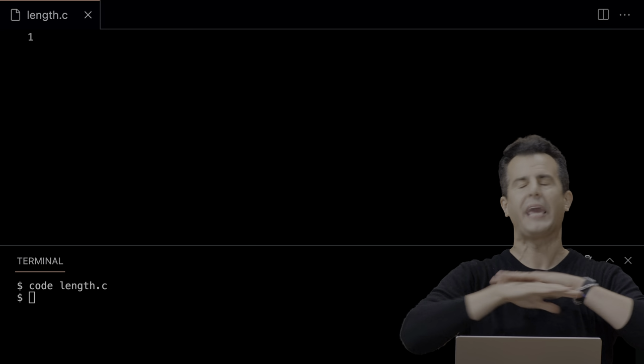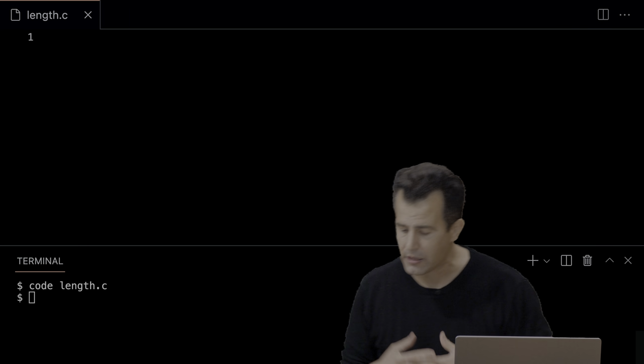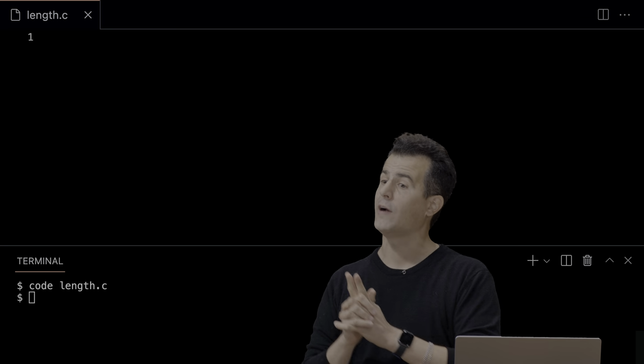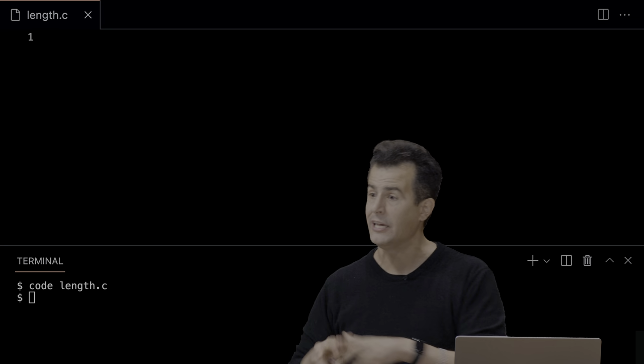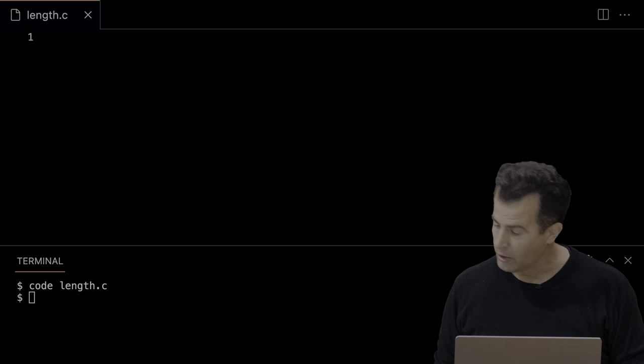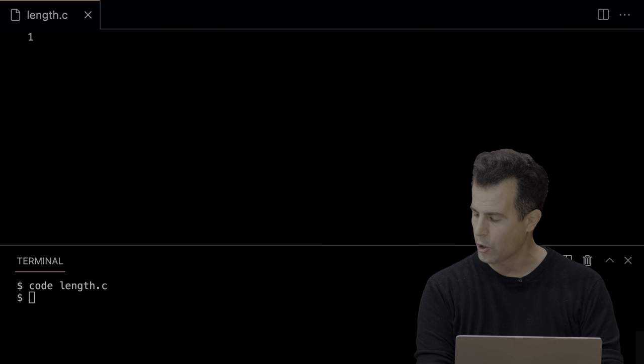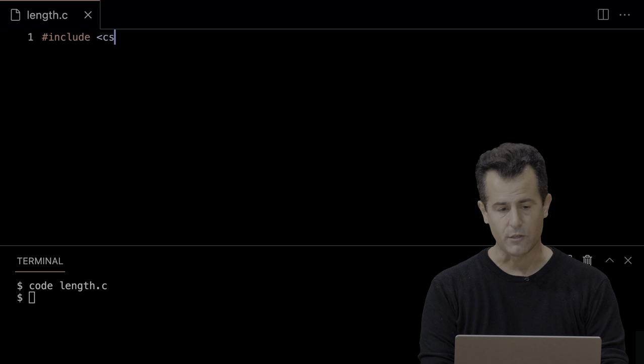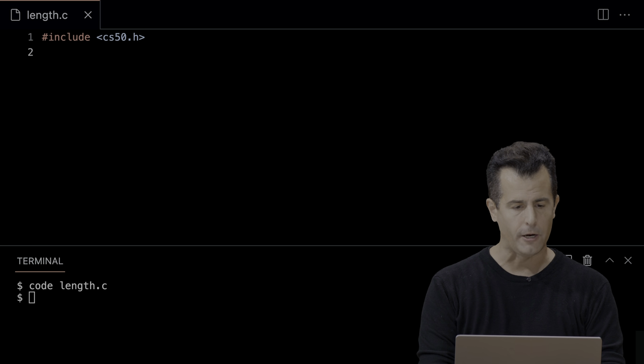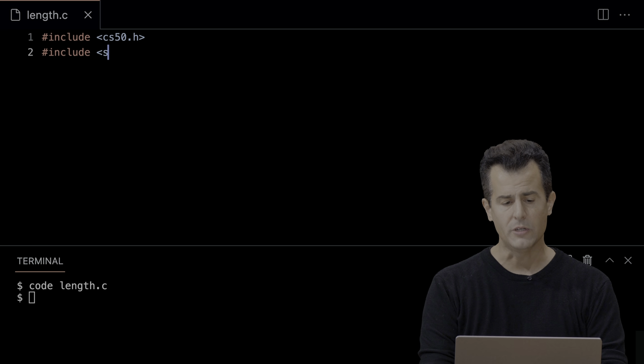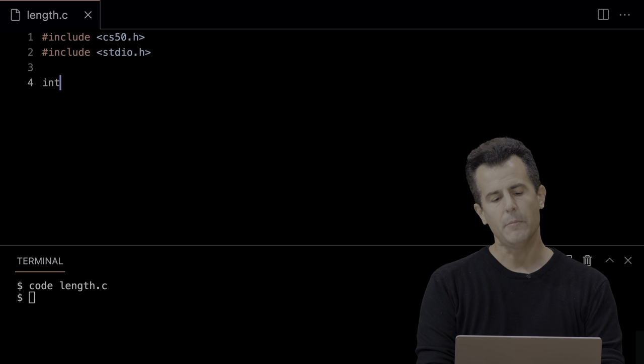I claimed earlier you cannot figure out dynamically what the length of an array is, but I can figure out the length of a string specifically because of this implementation detail of that null character. So let me go ahead and do this. Let me include cs50.h in this second program, and include standard io.h as before.